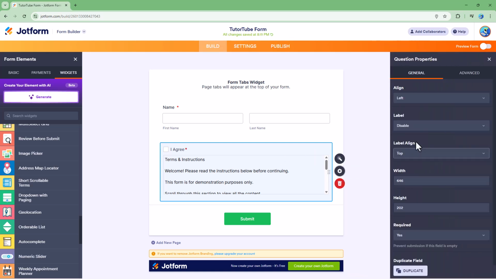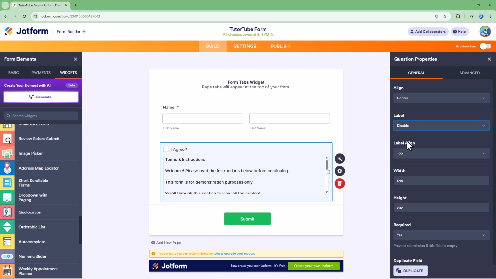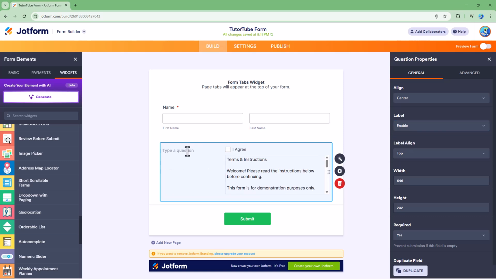You can go over here onto Properties, and then over here on the right, you can see that you can change the alignment of the particular terms and condition. You can enable and disable the label as you want right here. So let's say, for example, if I were to enable, I'm just going to say terms and condition right here, just like this. And then I can change the width and height as well.